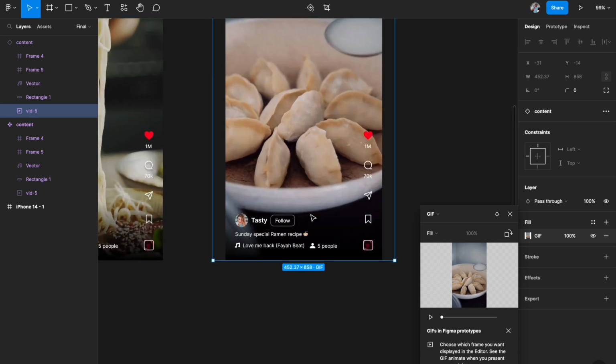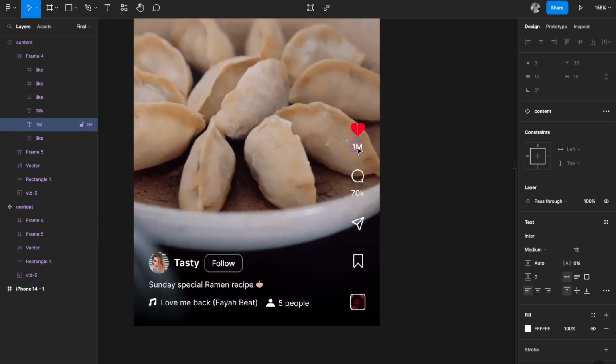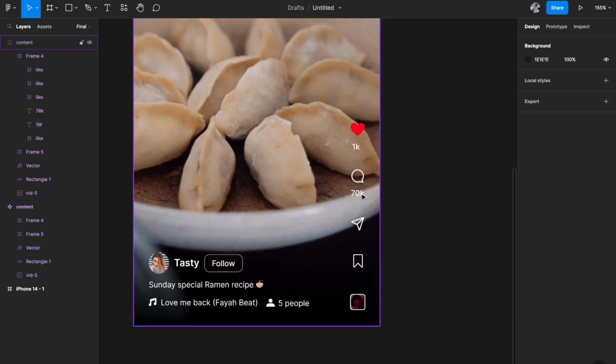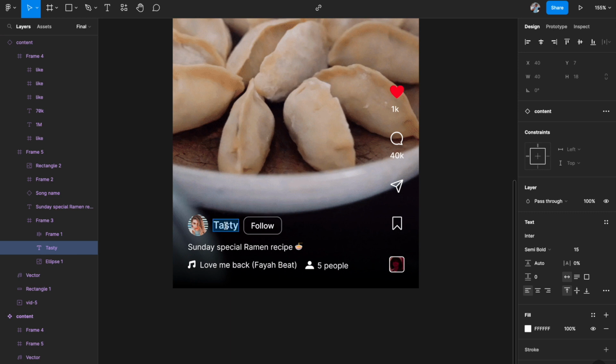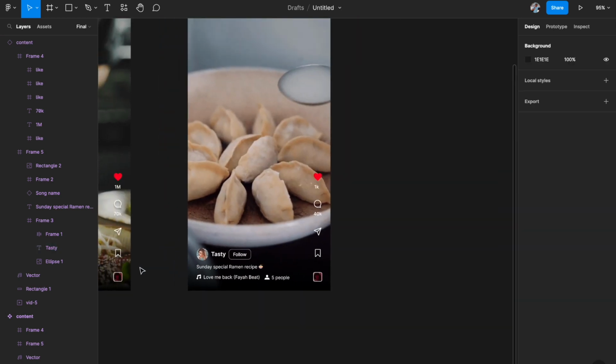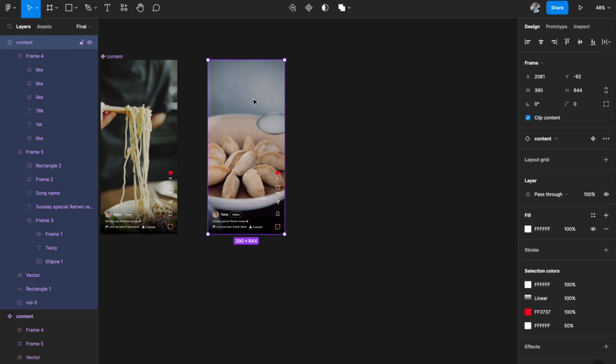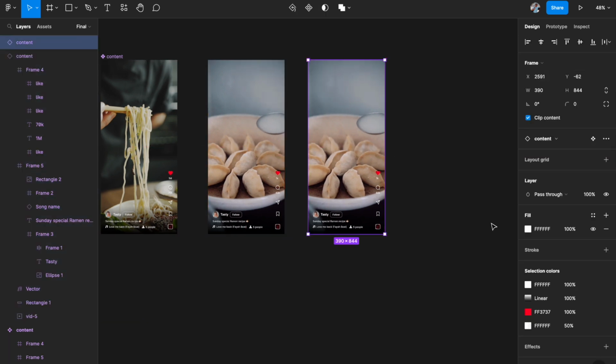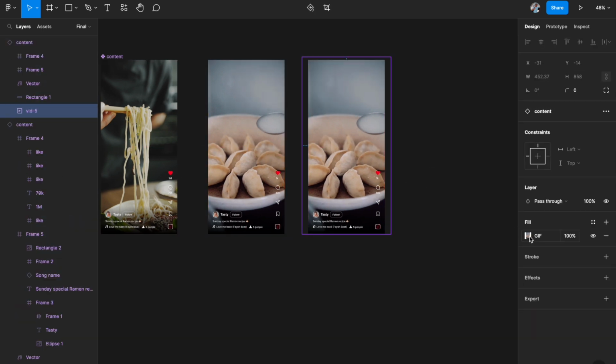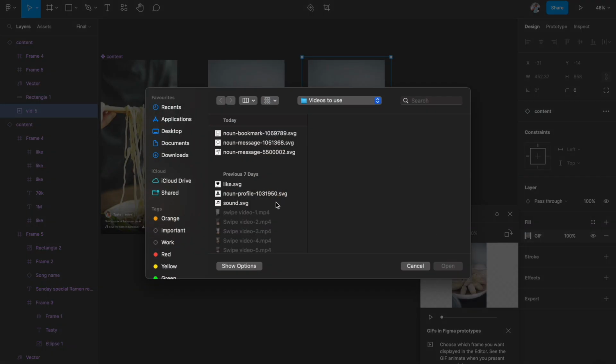And now you can also override the content if you like. So for example, if I want to change the likes to 1k, that also is doable. Actually, you should always work with components. Okay, so I think the rest I'll leave just like that. I'll just change the images. I'll duplicate it again, double click and replace this GIF with another content.